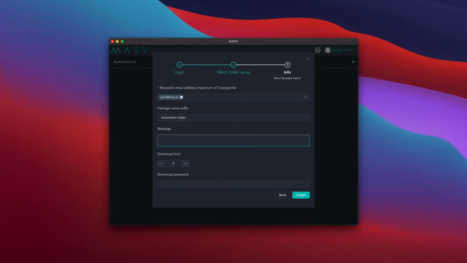Next, you can add a message for extra context. In this case, we're going to tell Ankit that he's doing a great job. You can also change the default download limit as well as add a download password. Once you're done with this, you can hit Create.